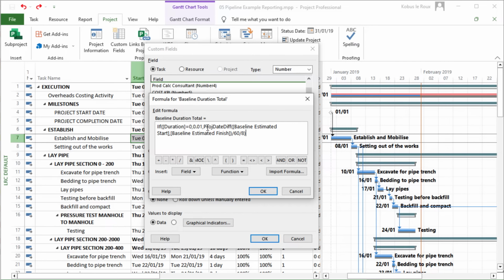And then I use that same formula that we've had previously just to look at the date difference between my estimated start date and the finish date.